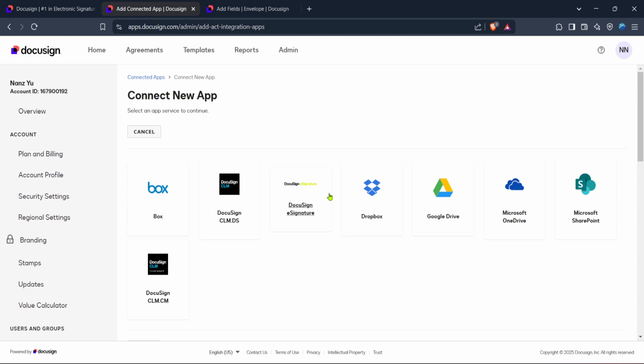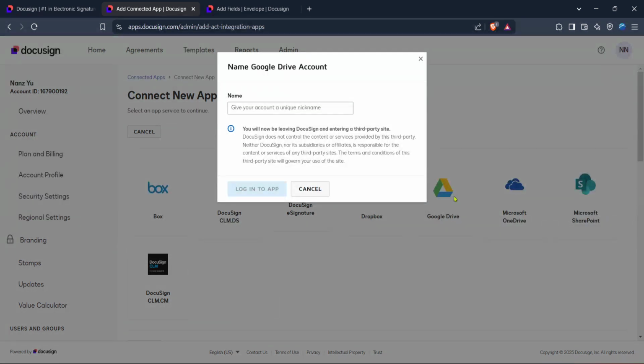This section allows you to determine how agreements are handled once integrated applications are configured. To wrap it up, head over to Connect New App. This feature enables you to discover and integrate new applications with your DocuSign account. Here, among the list of choices, select Google Drive.